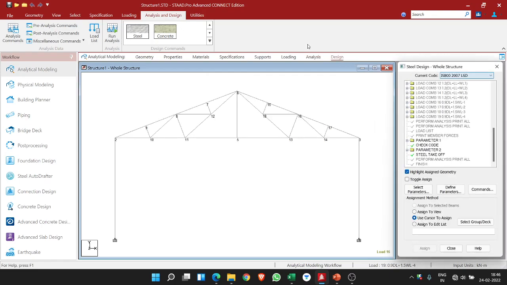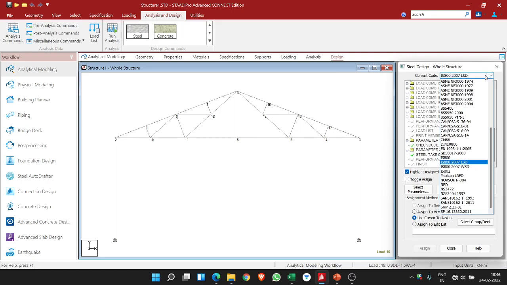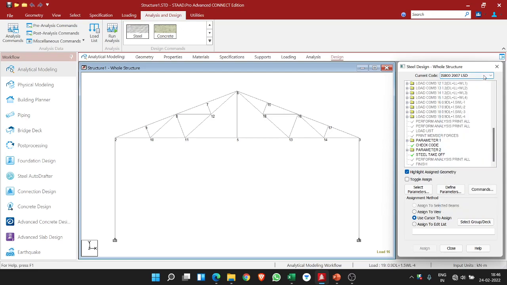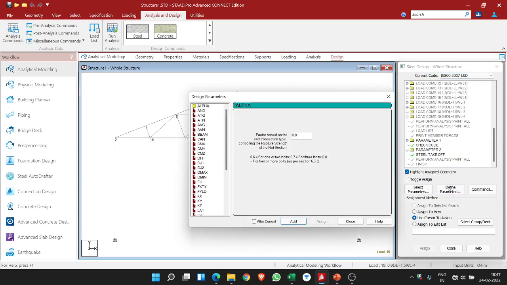Here put steel, and in the current code you have to put IS 800 2007 LSD. Not working stress design but limit state design. Then you have to define some parameters, which is nothing but the fu and fy value. Fu is 410 MPa. Okay, you have to do that.